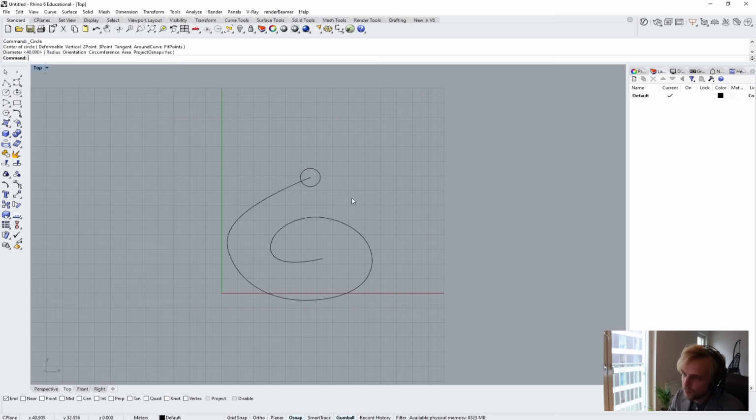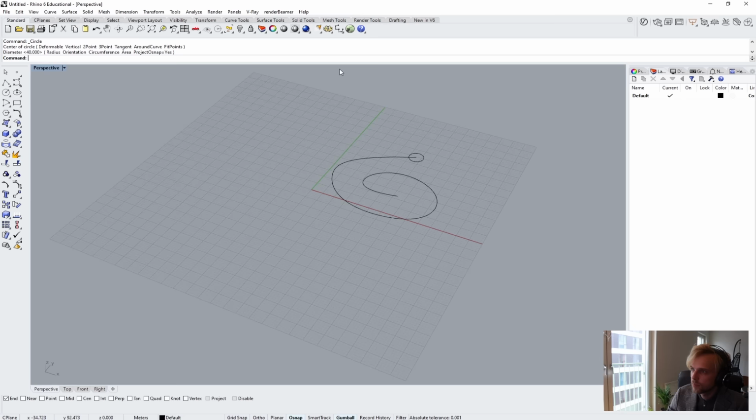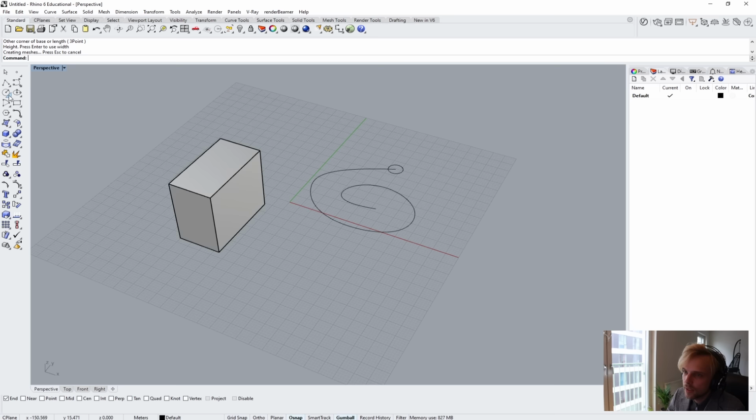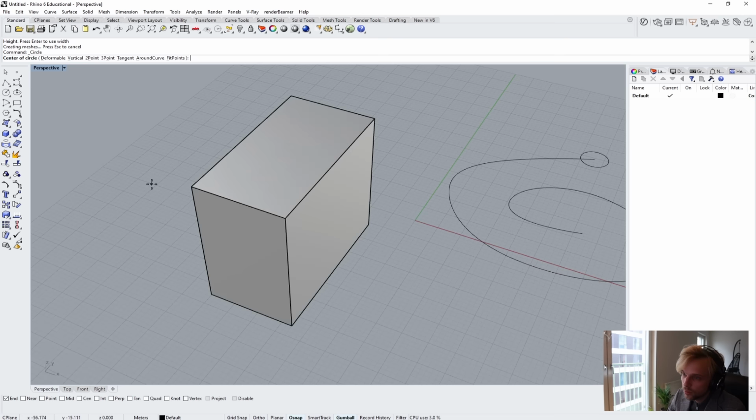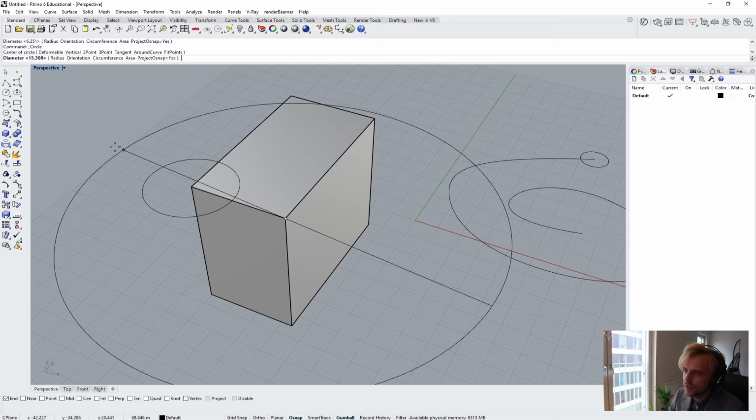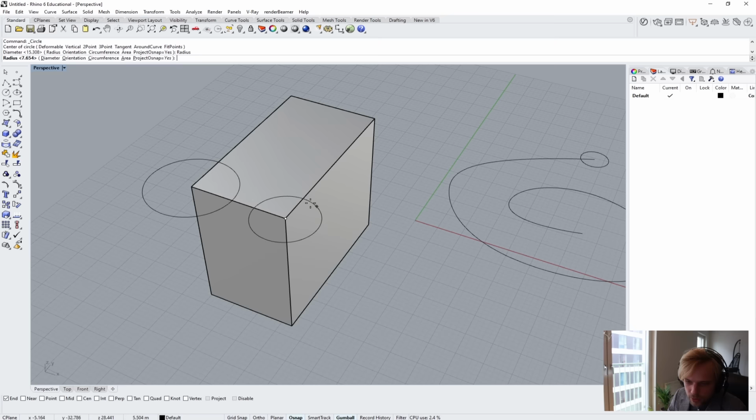Let me jump to perspective view and create a box real fast, like that. If I have a box and I want to also draw a circle around one of the corners of the box, I can with the endpoint tool here, right? It snaps to the corner, I can draw a curve. Just a second. Radius, okay, there we go. So you will see it like that. So I can draw the curve around any kind of geometry, actually.